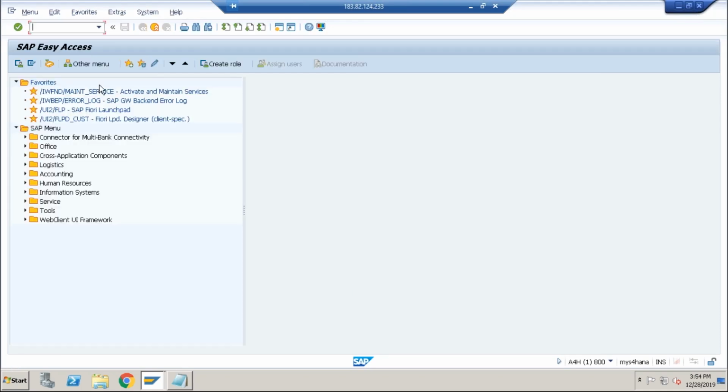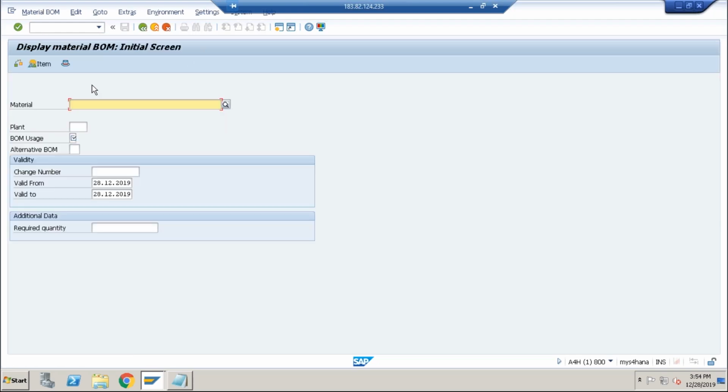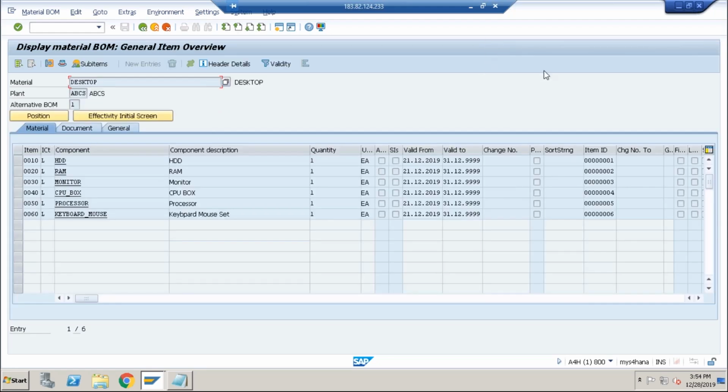So in this one, if you again go to transaction CS03, which is the transaction to display the BOM. Our finished product is this desktop. The plant that we are using is this one, and the BOM usage is 1. If I press enter, this is the BOM that we already created. You can see the BOM consists of the hard disk, RAM, monitor, CPU box, processor, and keyboard mouse set. So this BOM is telling the system very clearly what the raw material requirements are in order to manufacture this finished product.